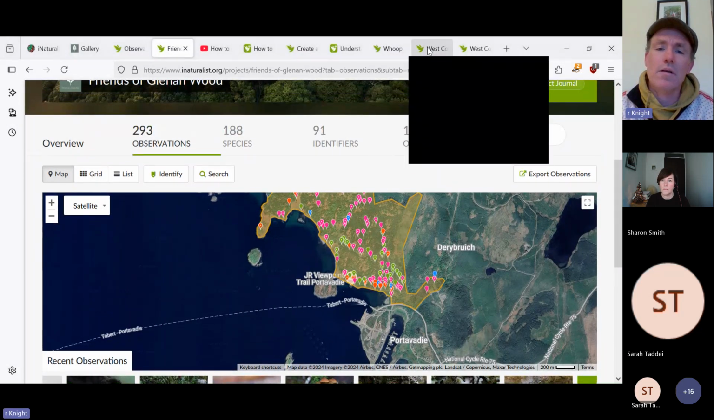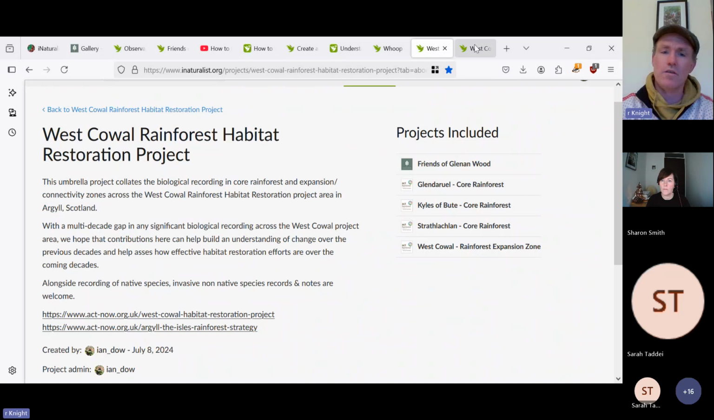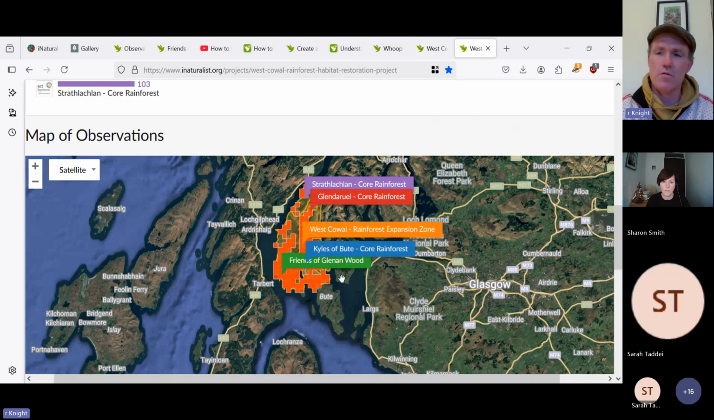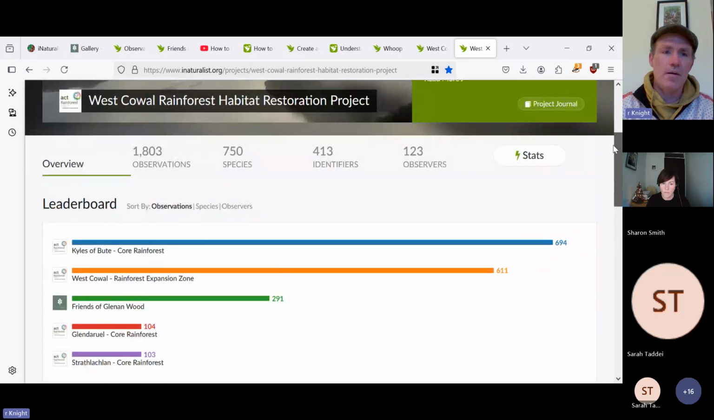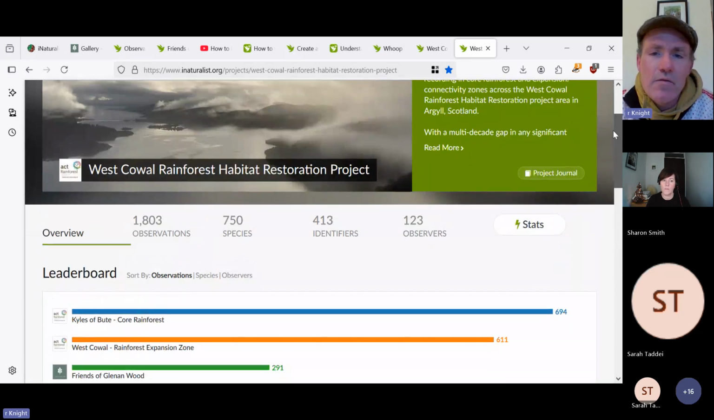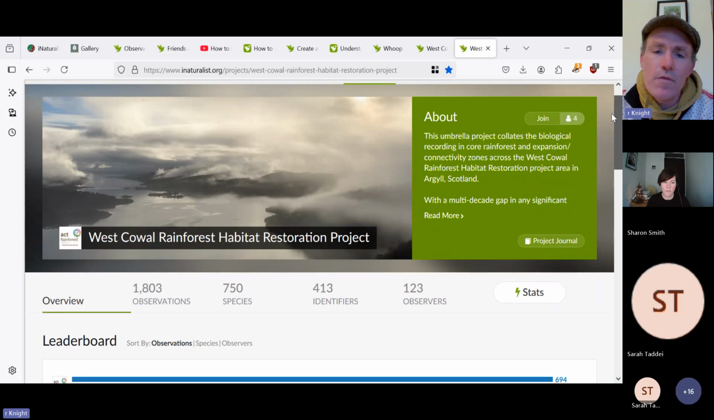Before I go, or there might be some more questions, I wanted to show you this just for some more context, because context is everything. This is the West Cowell Rainforest Habitat Restoration Project. If you're a user of iNaturalist over the course of this webinar, then you can join it. It's called the West Cowell Rainforest Habitat Restoration Project.